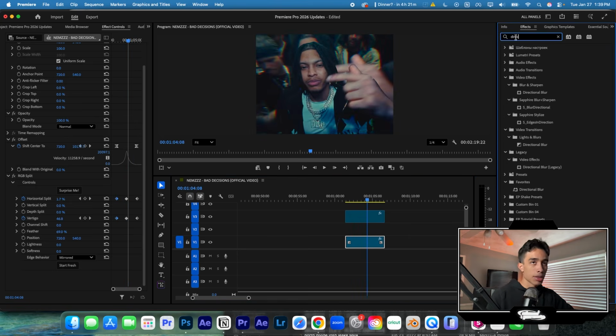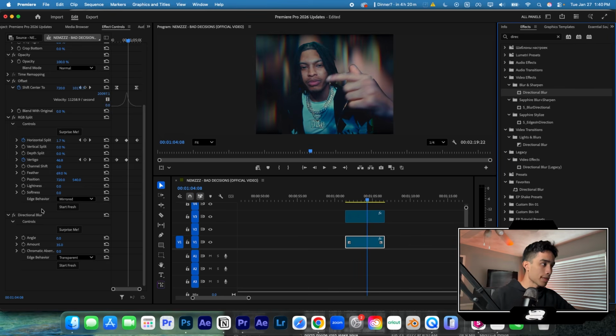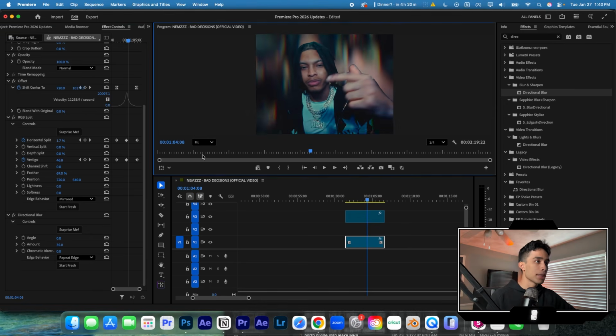Lastly, directional blur. This is what ties in the entire effect. So we're going to be applying directional blur, and make sure you click not the legacy one. There's a new directional blur with no legacy to it. We're going to apply that, and you can see we have some crazy new settings. The setting that is really important is we're going to change the edge behavior to repeat edge, and essentially that stops black edges from appearing, and now you get some nice repeated edges, and it just looks a lot more natural and organic.